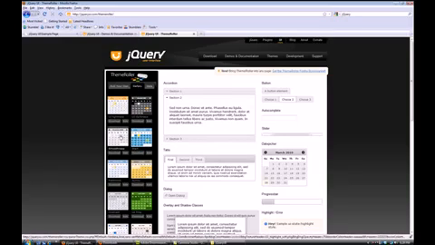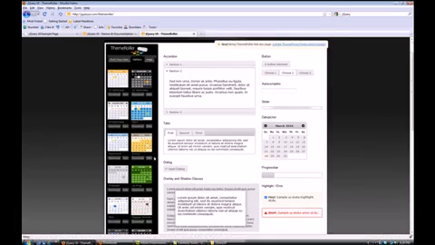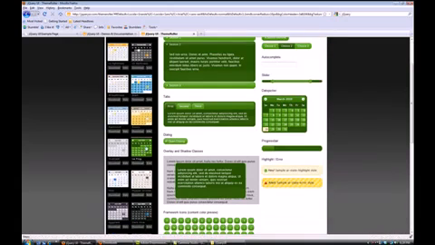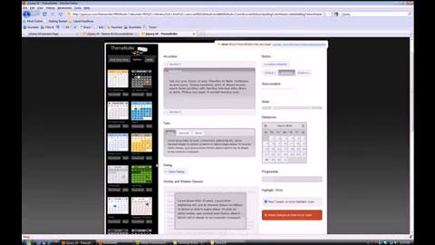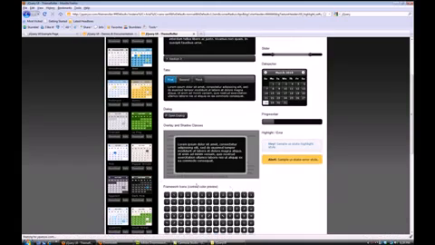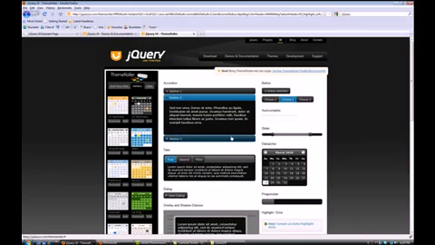But anyway, as you can see over here to the left, we have all these different themes, and you can click on them and you can see that as soon as you click on them, it's going to change the colors and the theme of these individual pieces of the jQuery user interface.